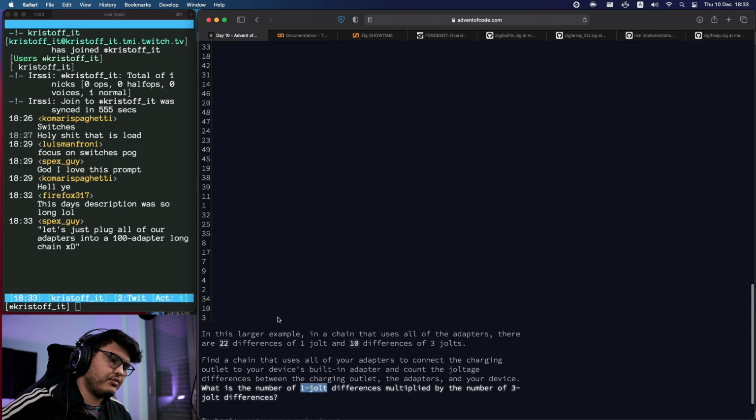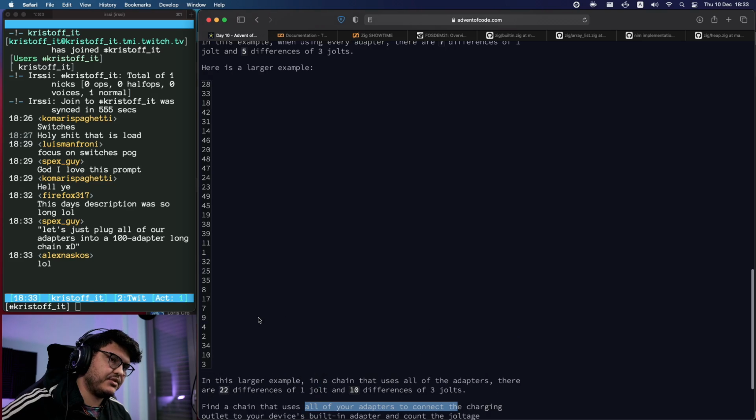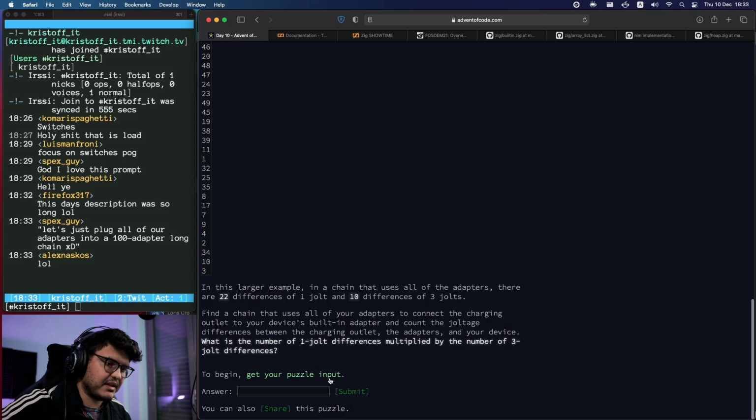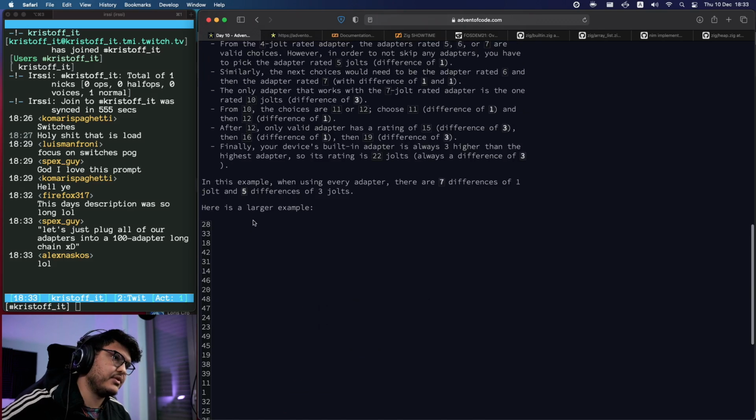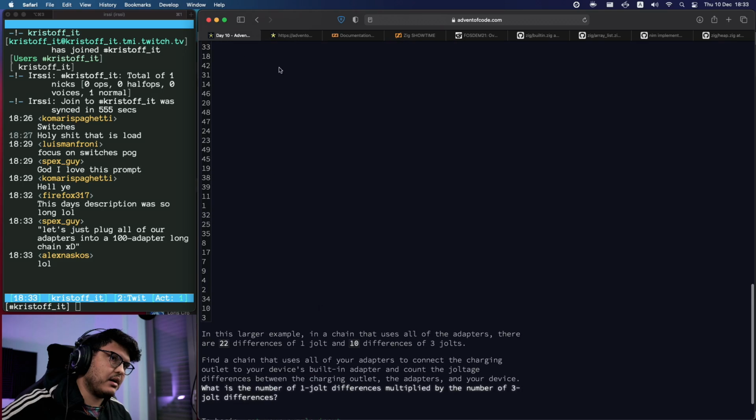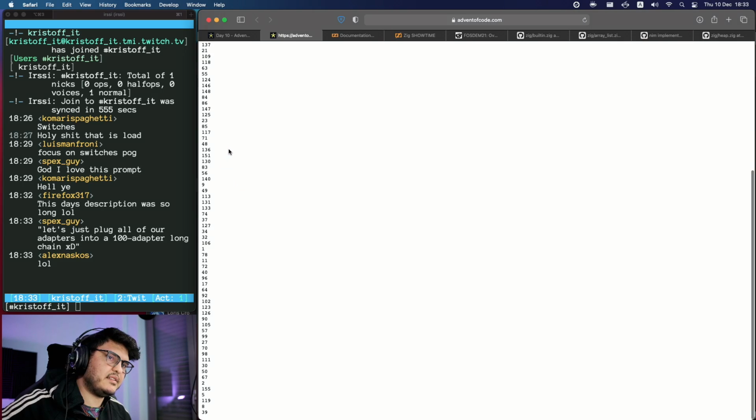Now, also it says that we need to use all the adapters. So we have to hope that the list actually has that property. I mean, we can assume that it has, but weird prompt. Well, I guess this is the easy part. Can I just sort them? Why can't I sort them?